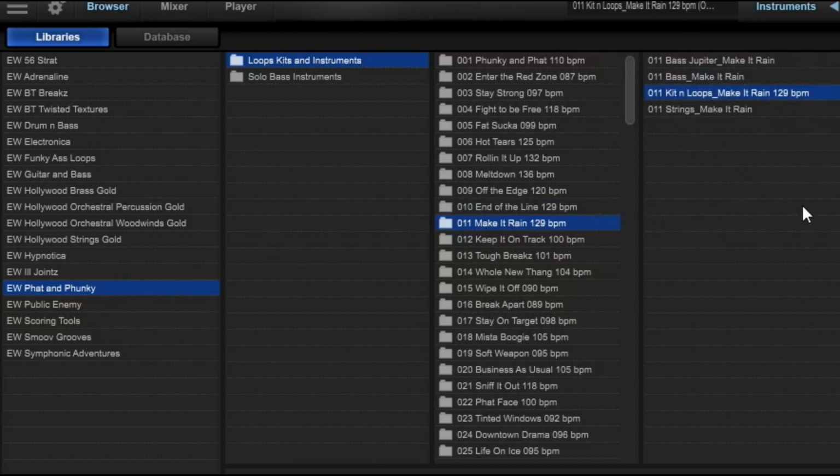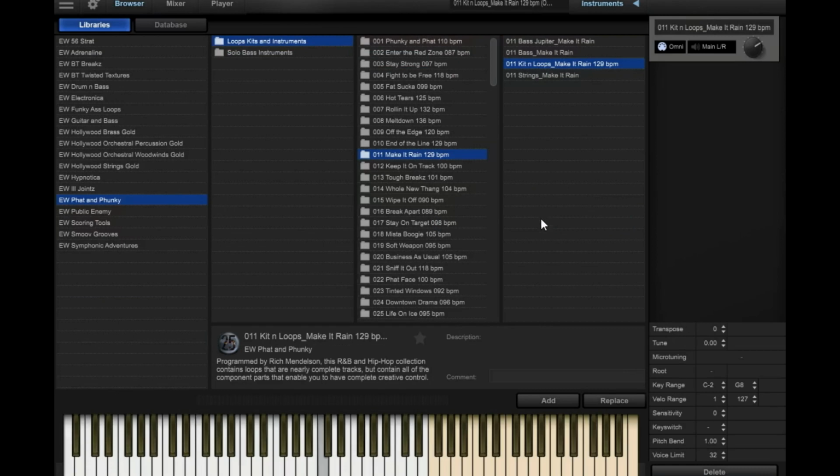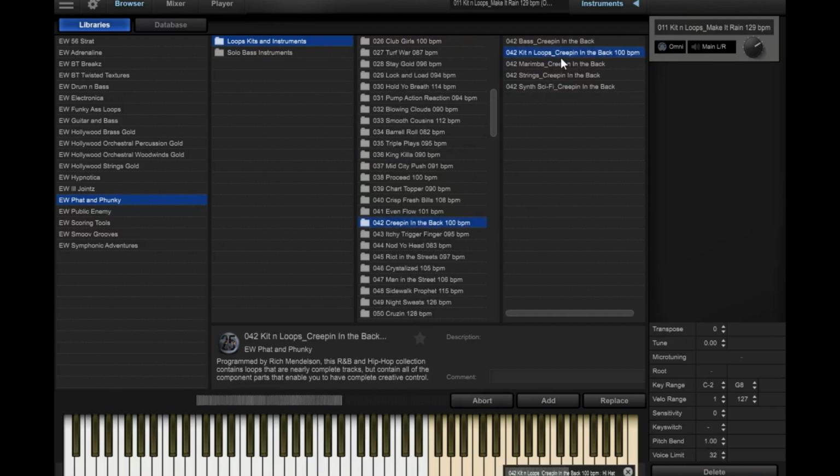Play it. I don't know. Kit and loops, make it rain. Yeah, there's your construction kit. And there's the actual loop. So yeah, I mean, there's a lot.